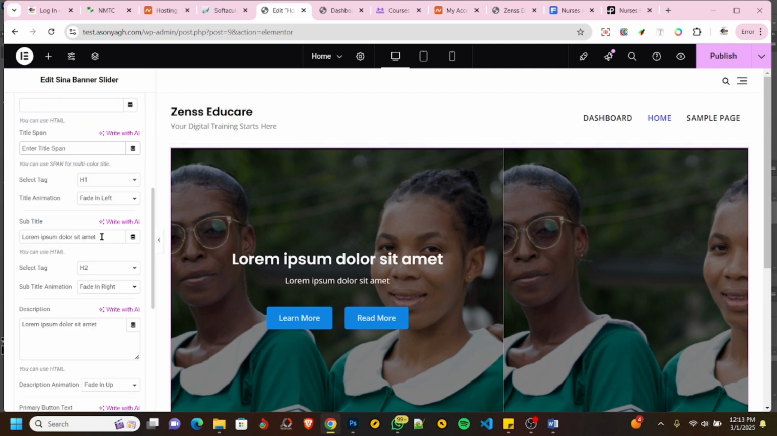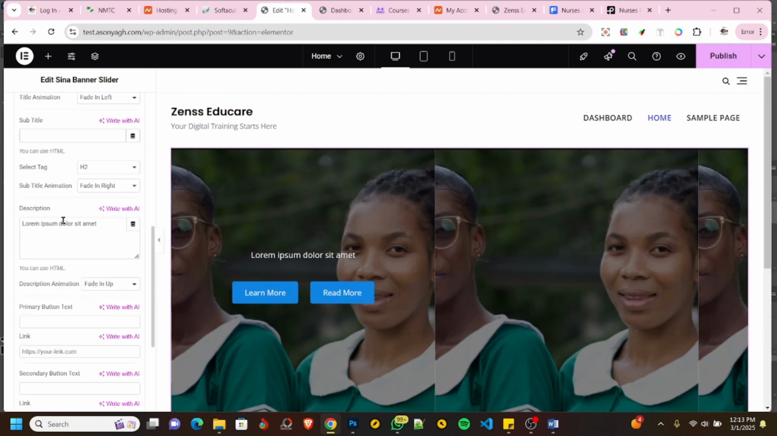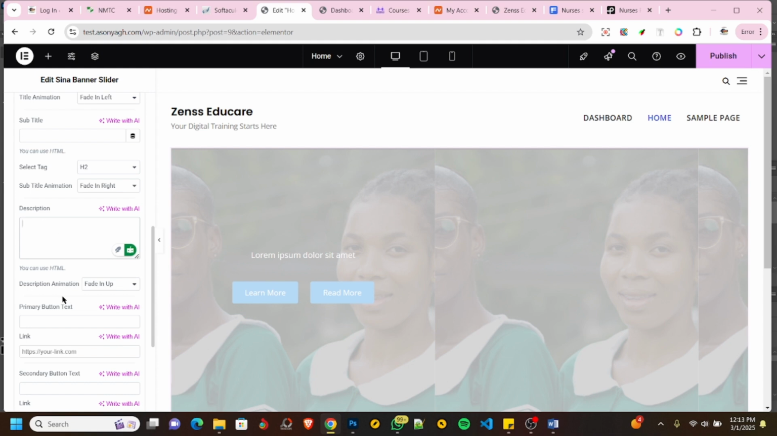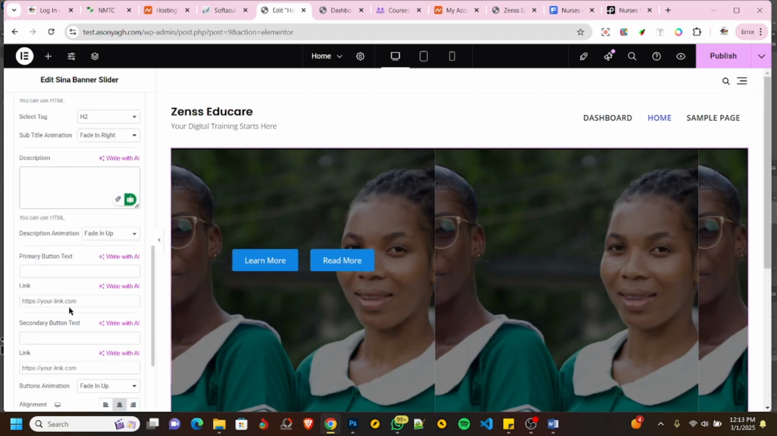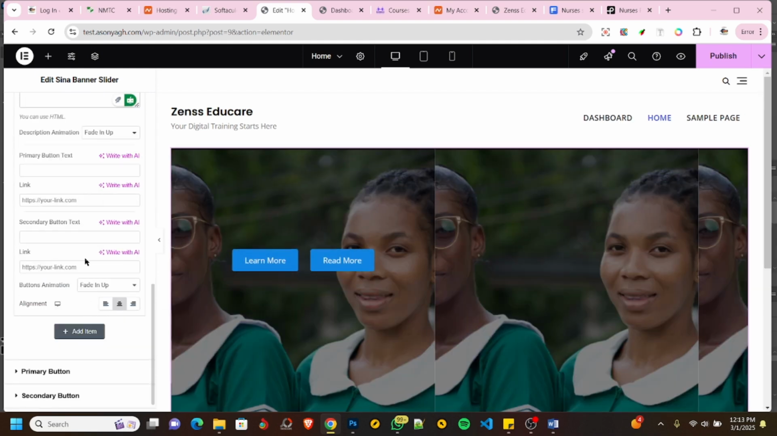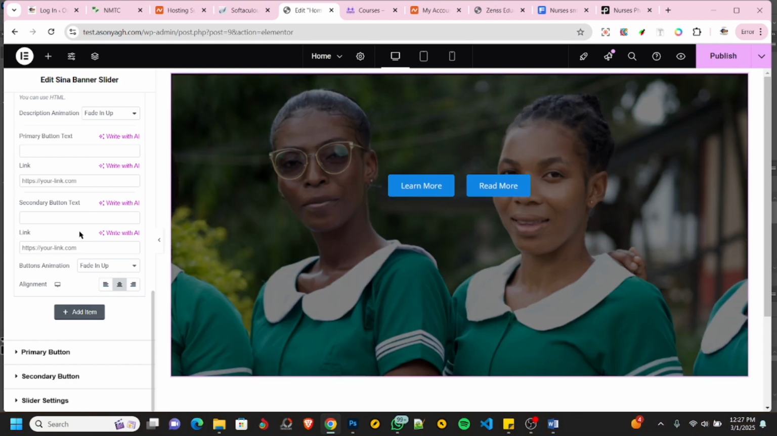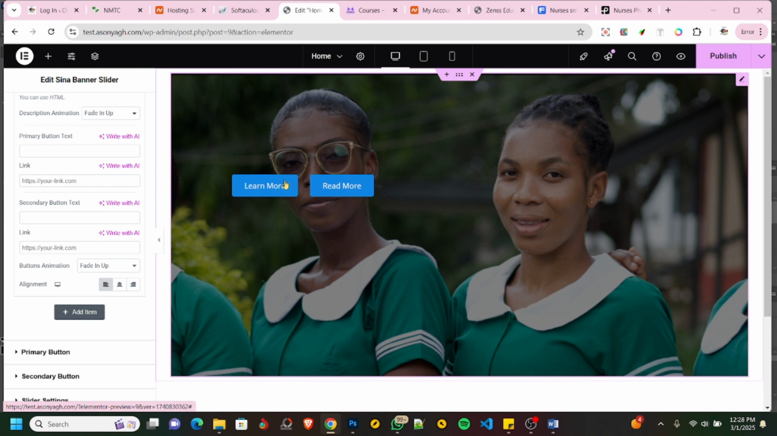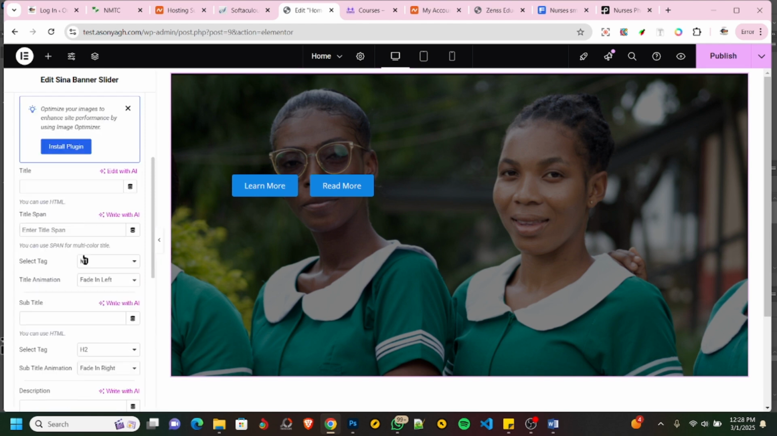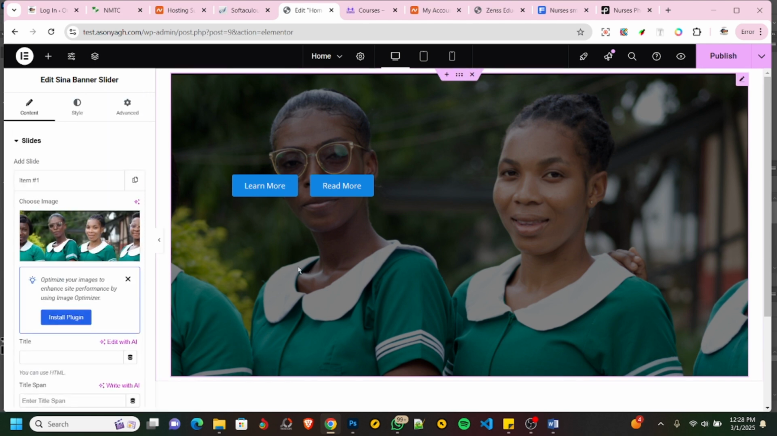I don't want anything here, so I'll just remove all these things. Description, I don't want description, I'll remove it. And then, is there any link to the image? No, I don't want any link. And then now these buttons, I think I'll leave them there. I'll leave it, but I'll modify it. For this button, I'll make it come to the left hand side this way. I'll work on it later on, because you can see it's covering this lady's face. Okay, so for this one, that is it.